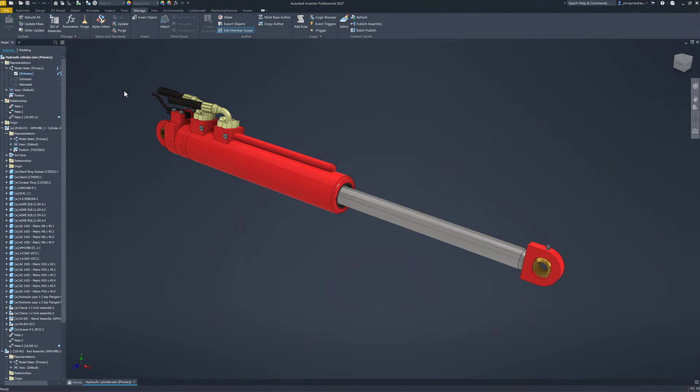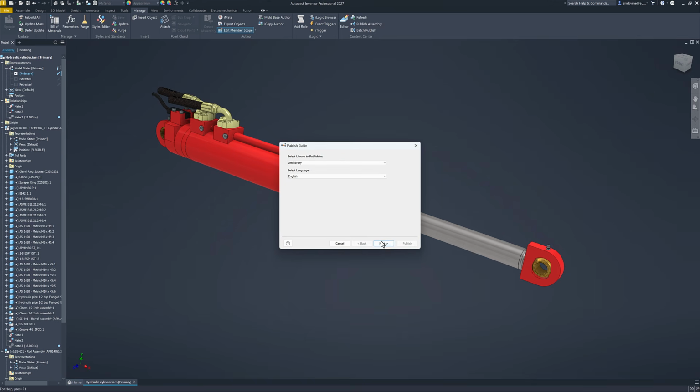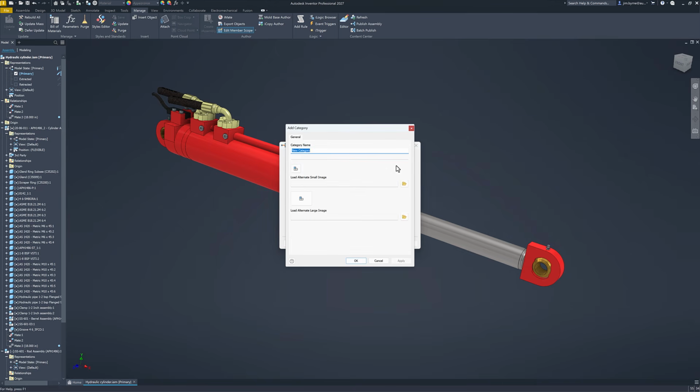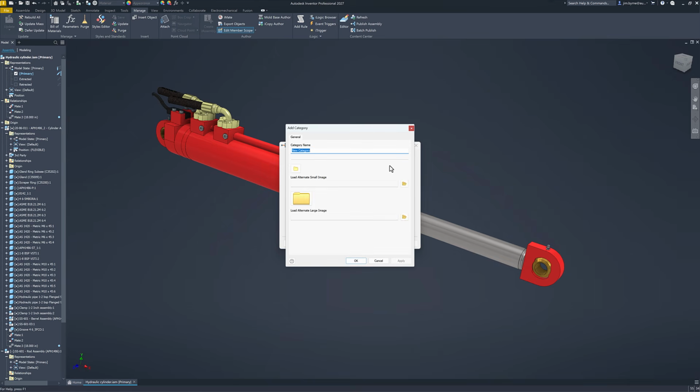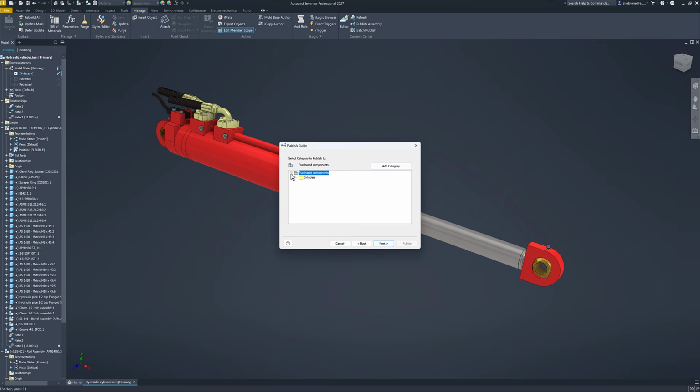Another area that we're excited to enhance in this release is Content Center, specifically for expanding its capabilities to support publishing entire assemblies. Traditionally, Content Center has been a powerful way to manage and reuse standard components like fasteners or purchase parts. But many teams also rely on reusable assemblies, things like hydraulic cylinders, motors, or other multi-part components that show up repeatedly across projects. With this release, you can now publish those assemblies directly into Content Center, making them just as easy to place and reuse as any standard part.